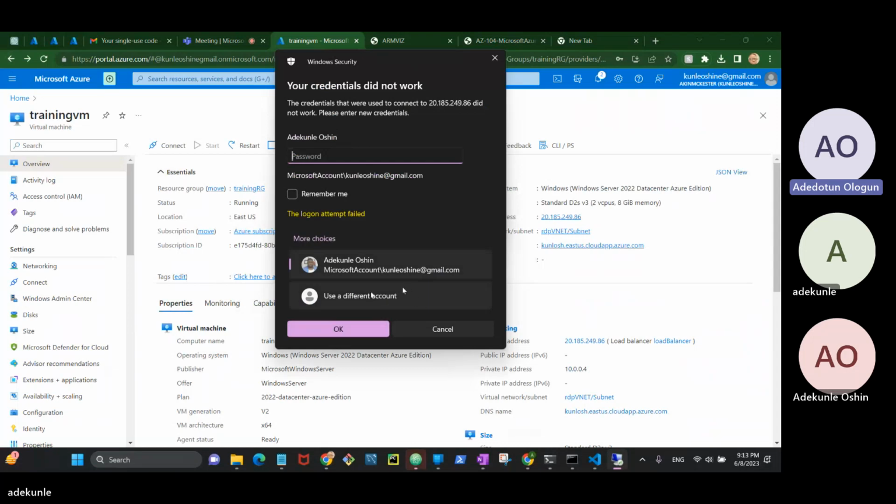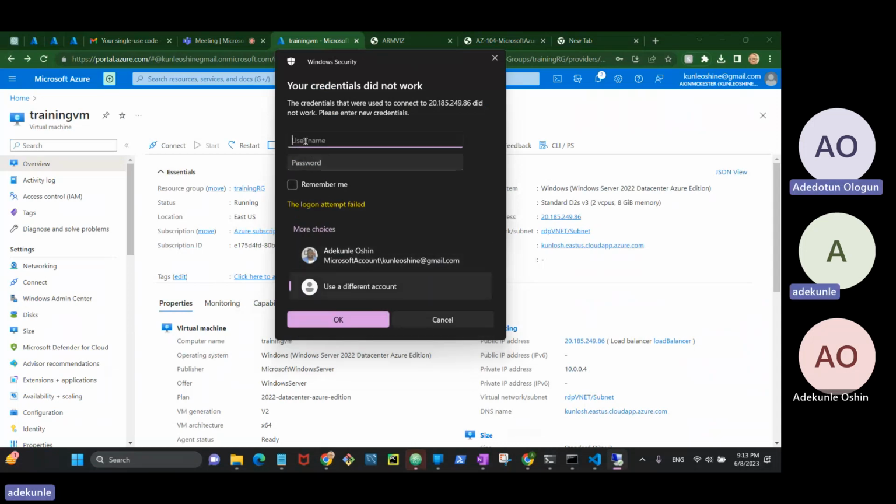You get the consequence. Use a different account. So you didn't even specify that Kunlosh. By default, your name is what it brought. So use that Nigeria at 2020.